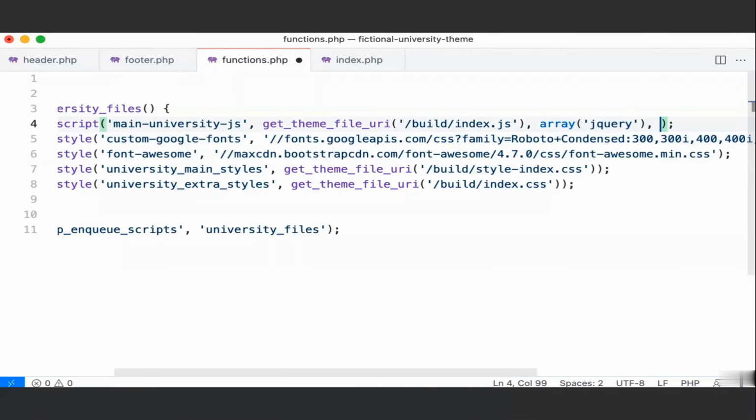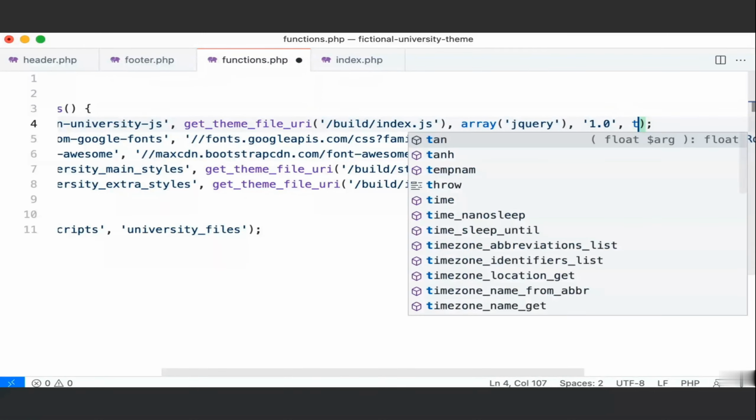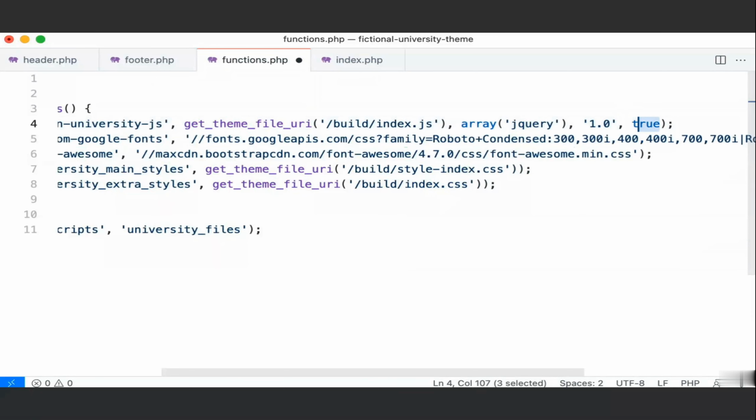Let's have a comma, another argument. This is the version number for your script. I'll just give it a value of 1.0. And then the final argument is basically WordPress asking us, do you want to load this file right before the closing body tag? Yes or no? So we say yes or true. And that way it loads at the bottom of the page instead of up in the head section, which is much better for overall performance.